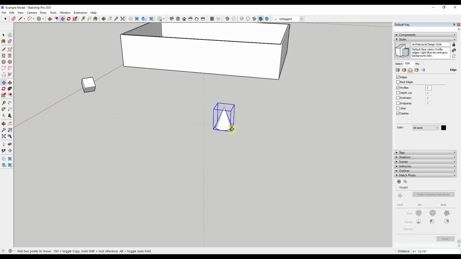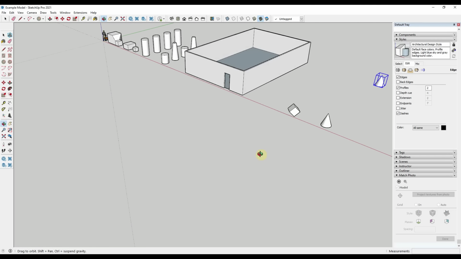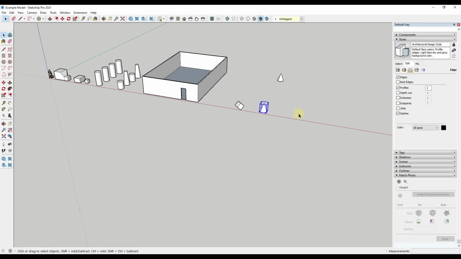Notice that I have only single clicked. I didn't click and drag. What we don't want is to move this object. What we want to do is create a copy. Well, if you look down below, there's a little note that says Control equals toggle copy. What that means is if I hit the Control key, or the Option key on a Mac, and then I move my mouse, notice how that's creating a copy of the object that I had selected. And so now I can just hold the Shift key and I can align this copy with this corner right here. So that is a much easier way to create copies in SketchUp.